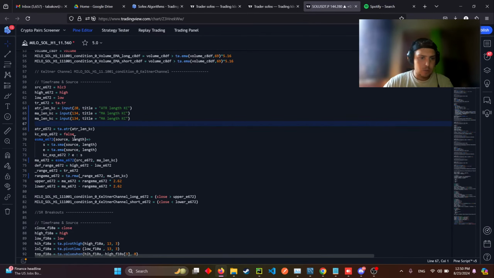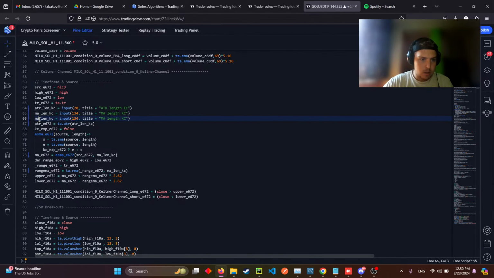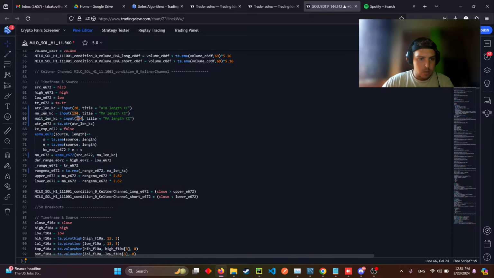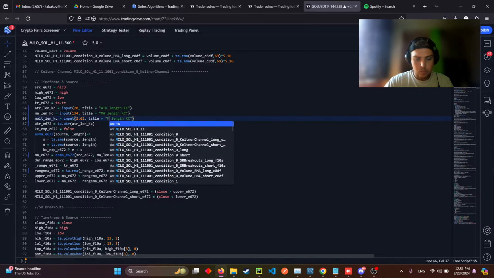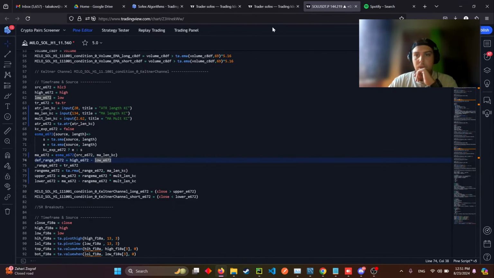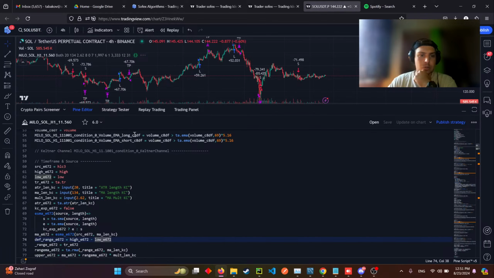is a deviation or multiplier, whatever you want to call it. I'm going to call it a mult, which is 2.62, sorry, MA mult Keltner channel. So now we can substitute this as well. Save it just to show you what I mean by further optimization.